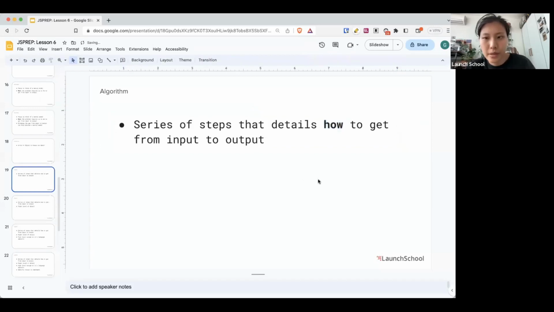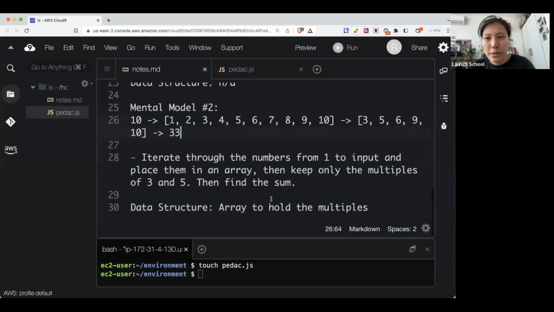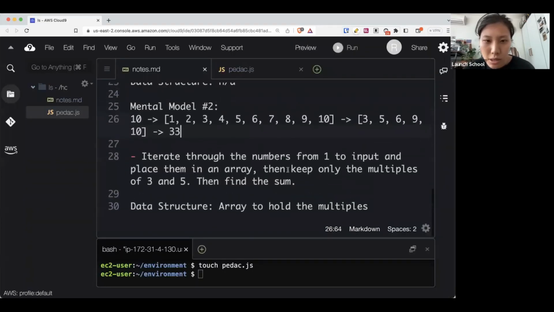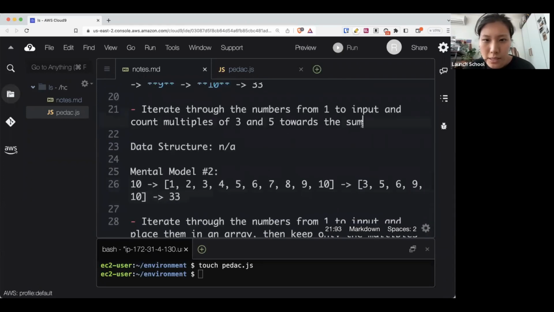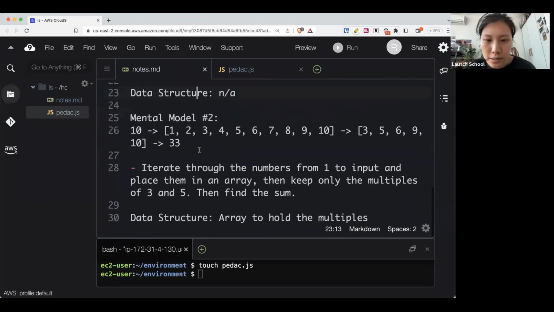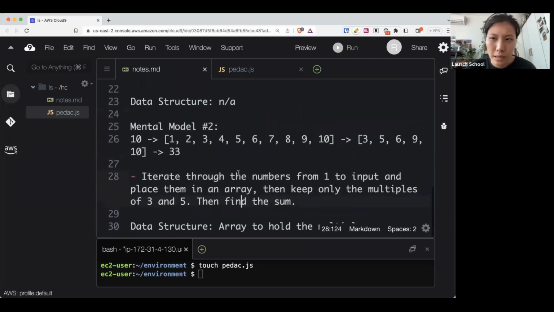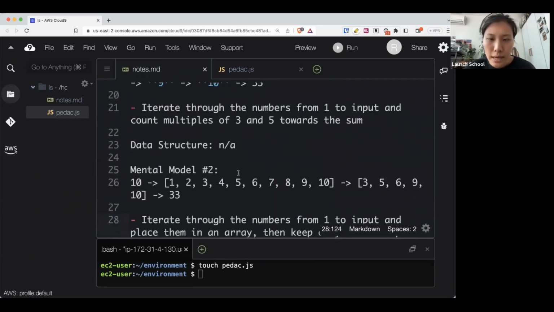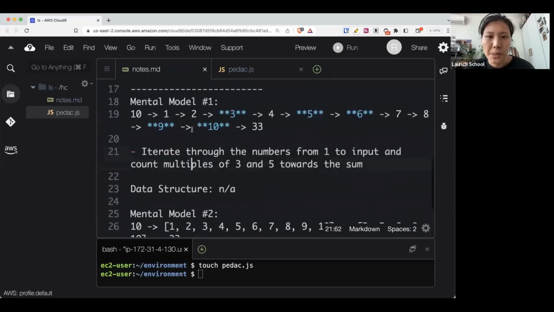How, right? So you might be asking, wait, Grace, didn't we do that in the mental model step? Isn't this whole mental model created? Isn't that the algorithm? There's a difference between the mental model and the algorithm, because the mental model is a general what we have to do, right? I have to iterate through the numbers from 1 to input and count the multiples of 3 and 5 towards a sum. That's a high level what.